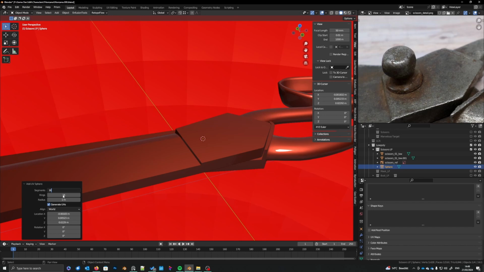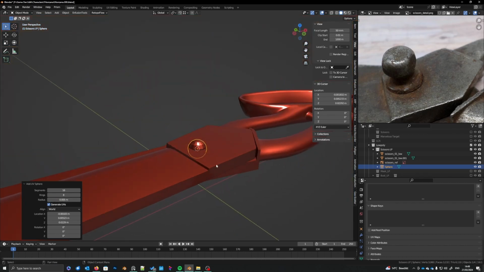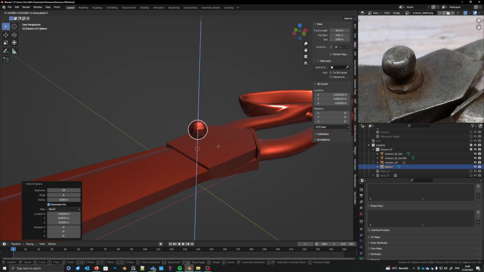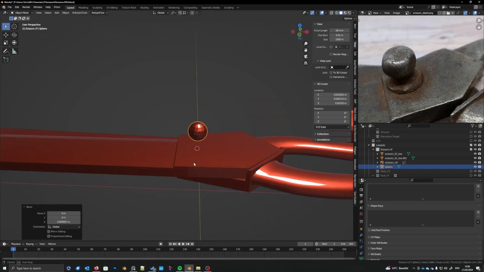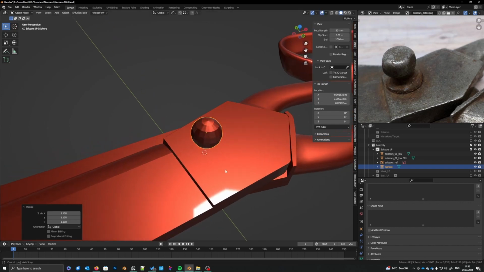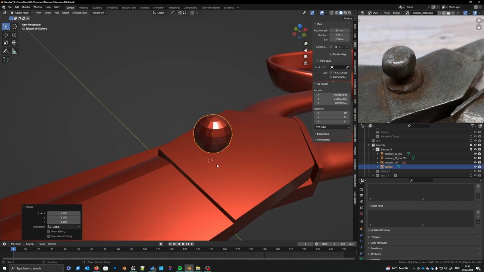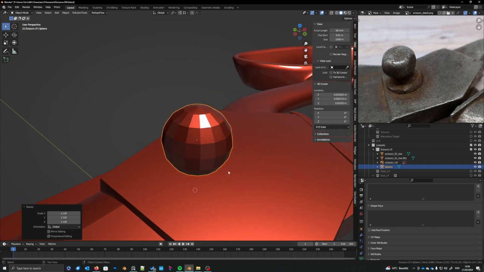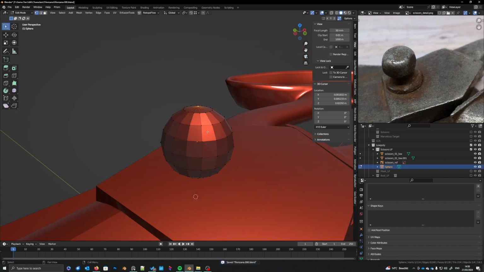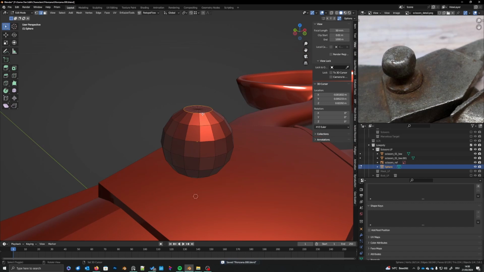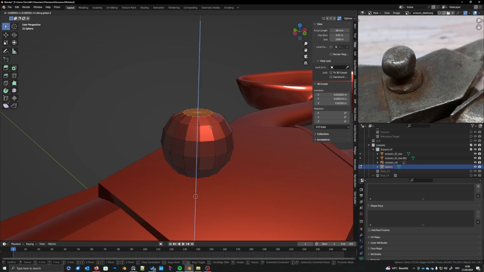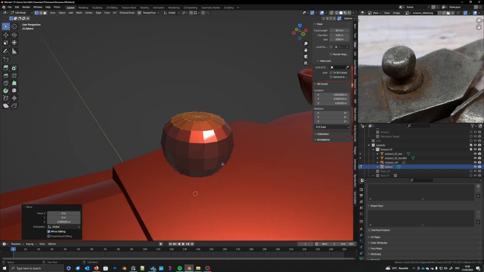So let's go for 16 and 8. And then, how big is this? I don't know, 5 millimeters. Let's move it up. That looks kind of okay from the scale of things. Then apply scale, save. We want this kind of smooshed.